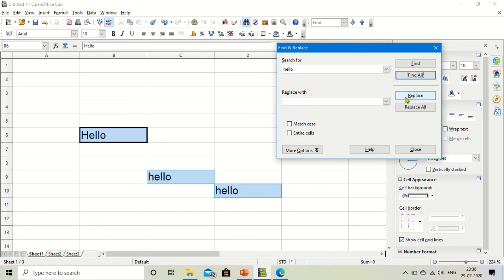And if you want to replace the first occurrence by any word, suppose I want to replace it with "hi", if I click on the replace, the first occurrence will be replaced. If I click on the replace all, then all "hello" words will be replaced by "hi".